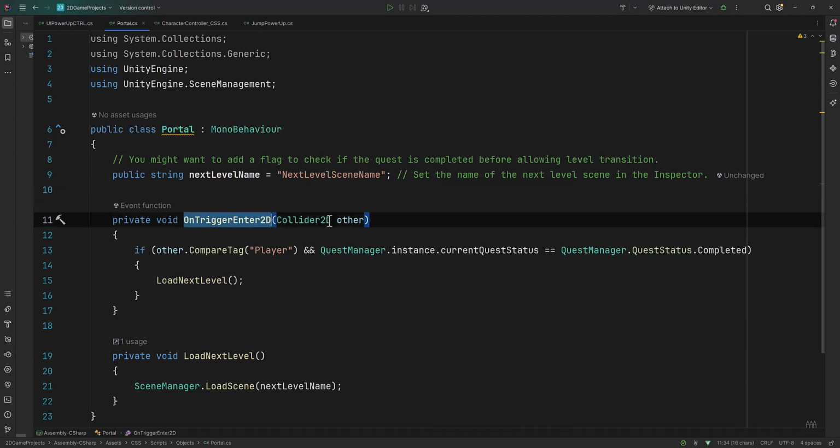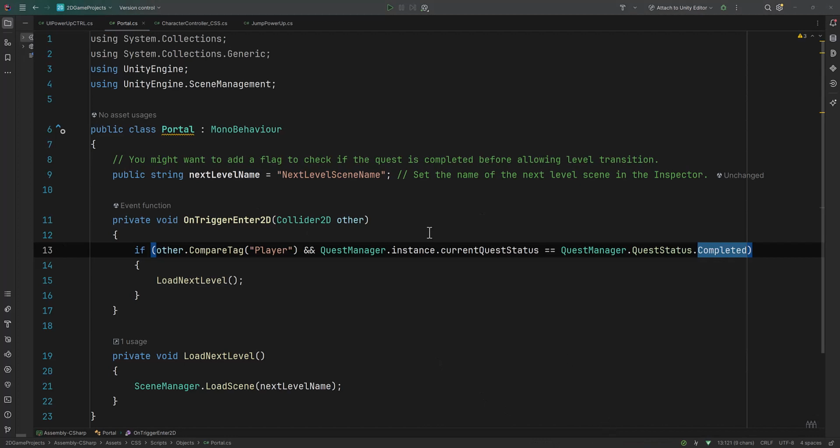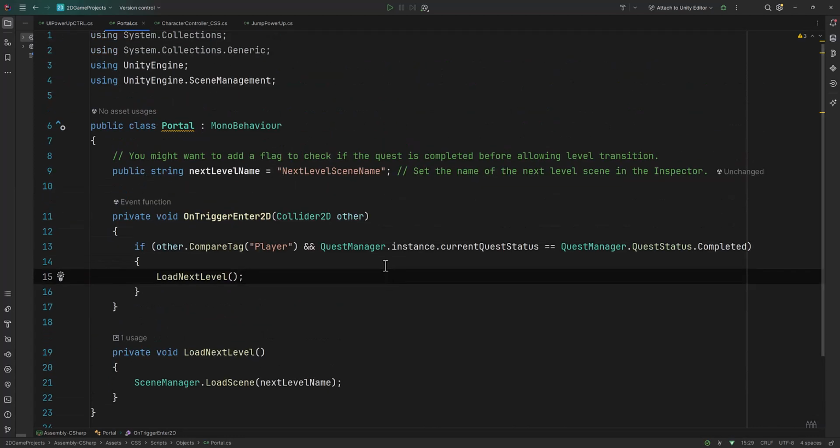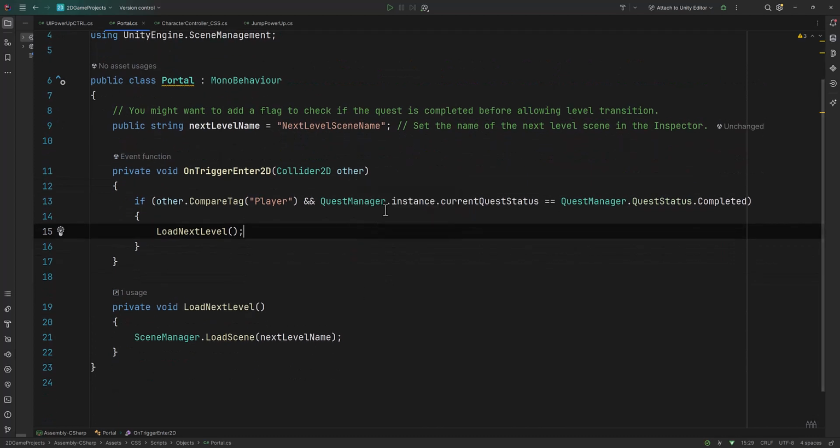We've done this before. Remember, this script is on our portal. If the character, which is a player, jumps in there and our QuestManager.instance.currentQuestStatus is the same as completed, remember, we set this up so that when we talk to our king, our status becomes completed, we can load the next level. And actually what we should do is, once that's active, we should update this script. Now that I think about it, let me pause the video and add the code.